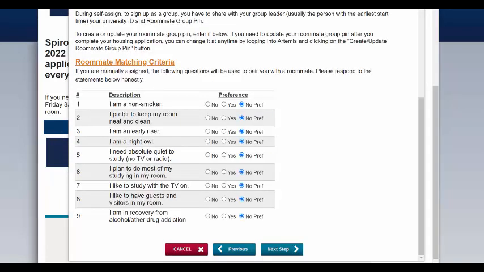To update your roommate matching questions, you will simply answer the questions honestly. These questions will be used to match you along with your building preferences to a space that fits your preferences best. Like the building and meal plan preferences, these questions will only be used to assign you if you don't select a space during the self-assigned process.